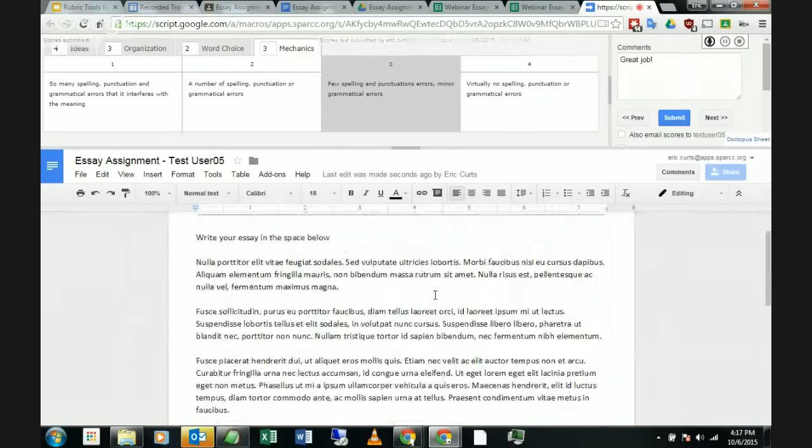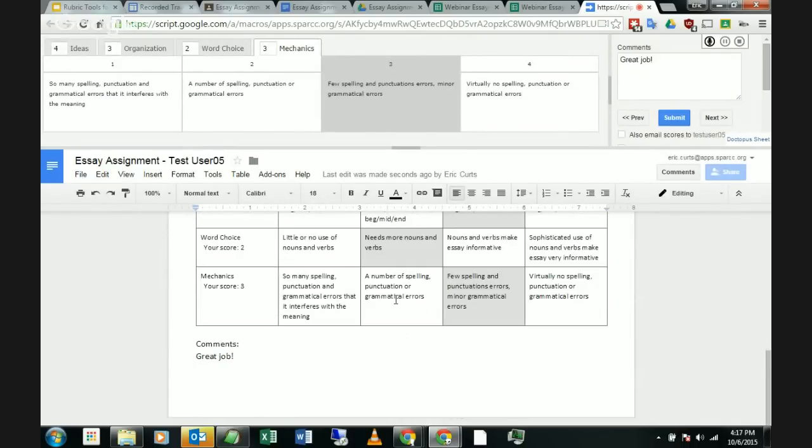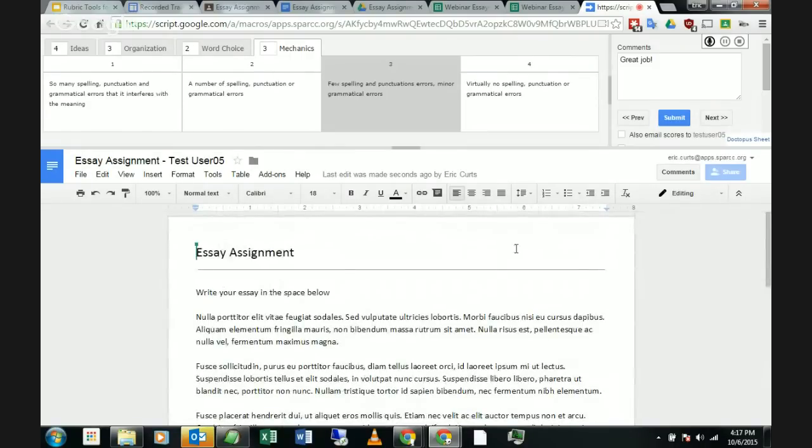Right at the bottom of their essay, there is my rubric with it nicely highlighted, what score they got, and my comments at the bottom. Now, not only that, but I don't even have to leave this screen, go back to Classroom, open up a new document. Look what I can do.